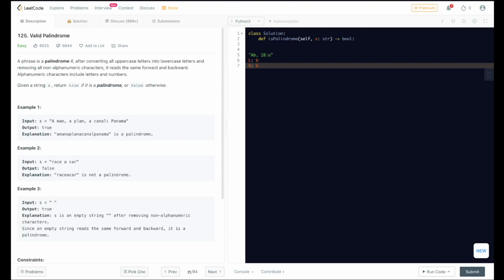our pointers by 1. Now right points to 1 and left points to a comma. We shift left until we see an alphanumeric character. So we shift left up until 1. Since left and right coincide, we can now return true.